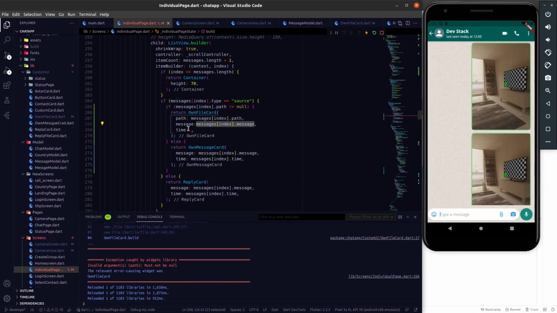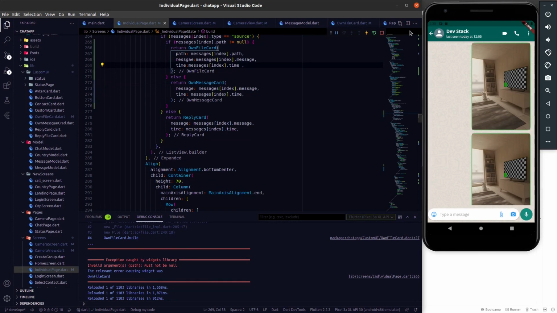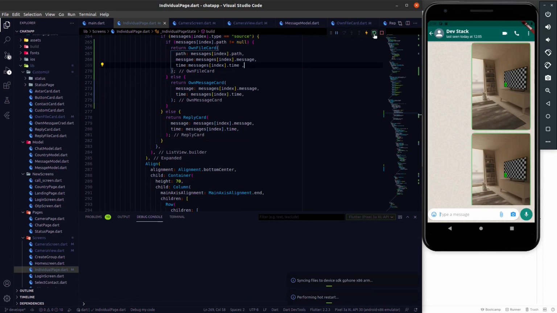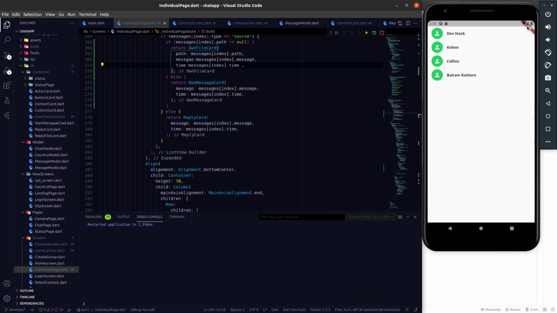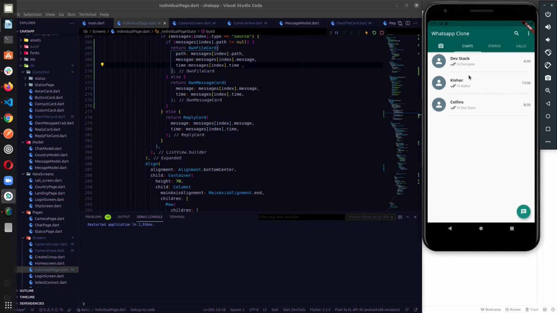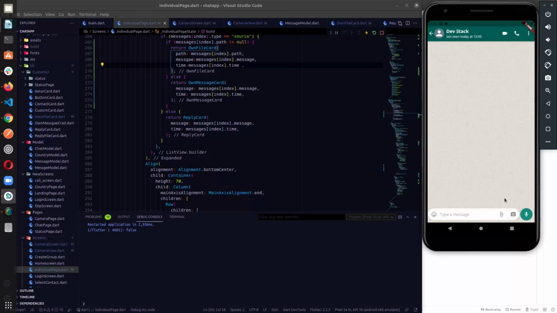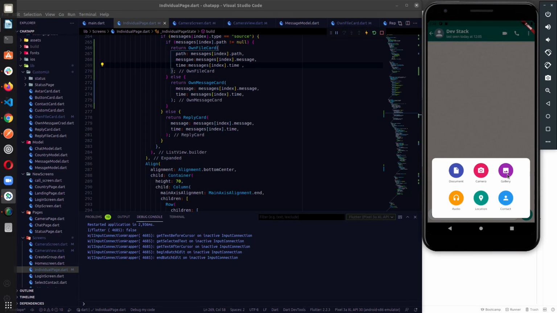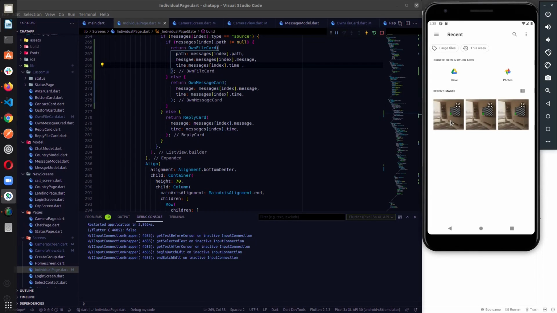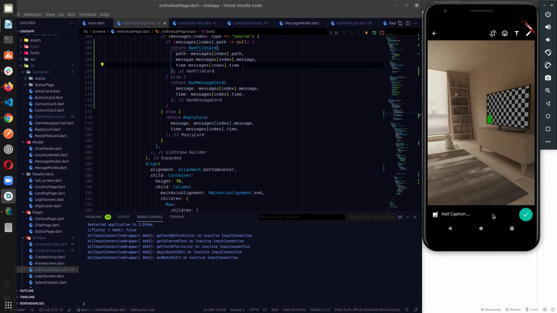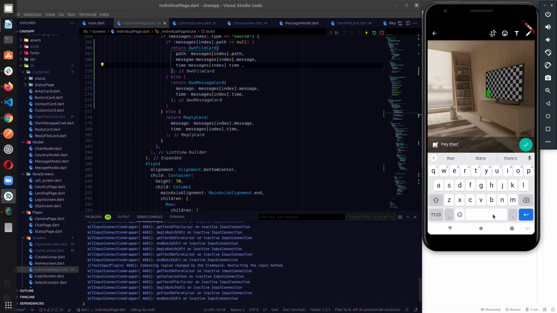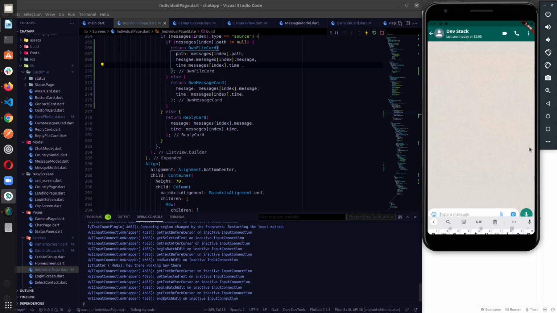I just wanted to show that, yeah, we can show the message as well. So time, okay, everything is good. Let's first refresh the page and come back here. Okay, so let's select Balram Rathore. Let's go to Dev Stack. Let's select something from the gallery. Let's add "hey there". Click on the yes button.